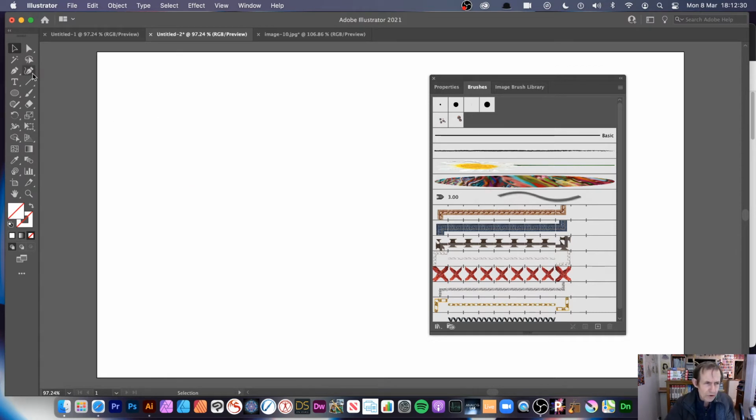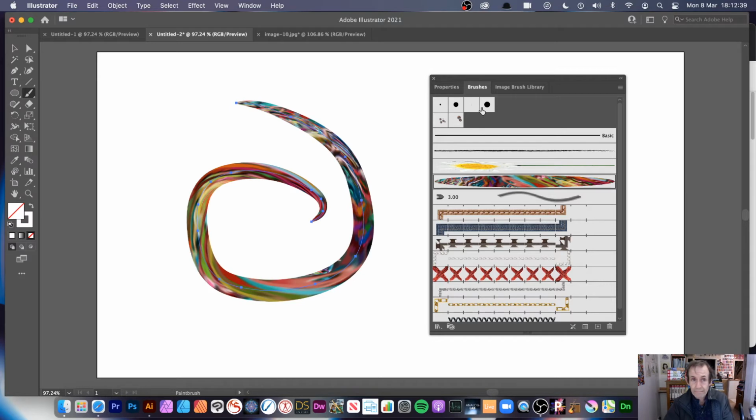Now there's a number of tools you can obviously use with this, but what I'm going to do initially, the obvious one, is the brush. So let's go for the brush. And you can see right there, once you've got that, it's the image brush that's there.